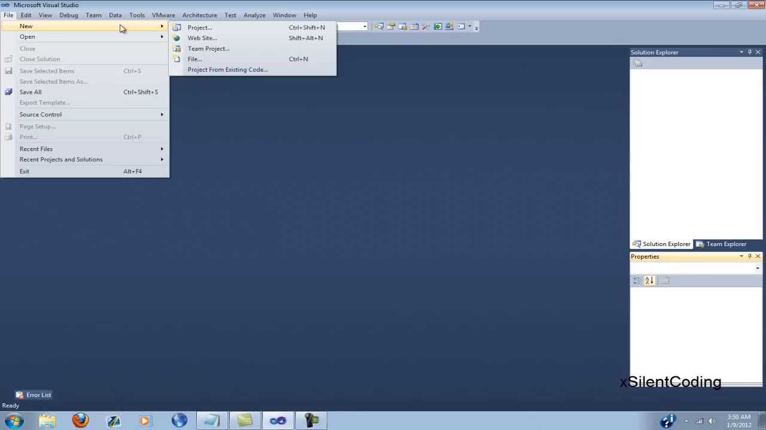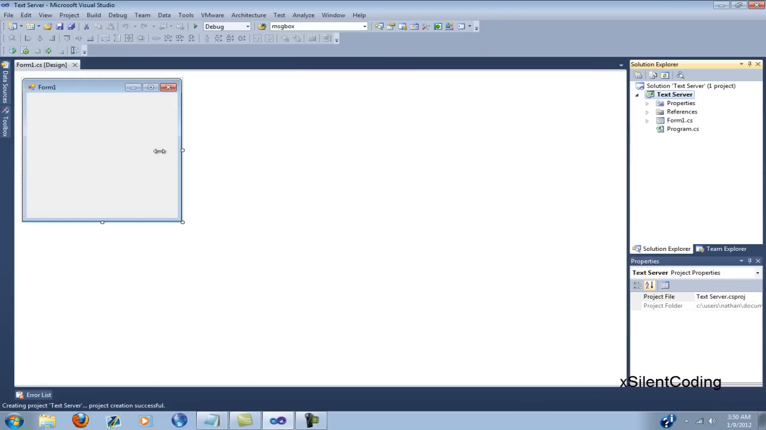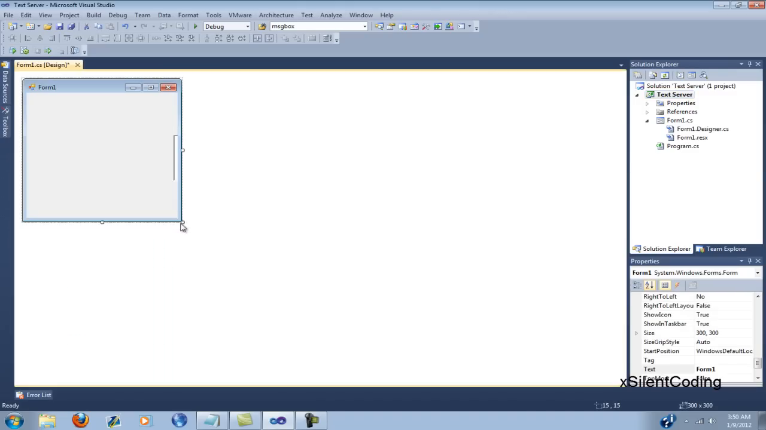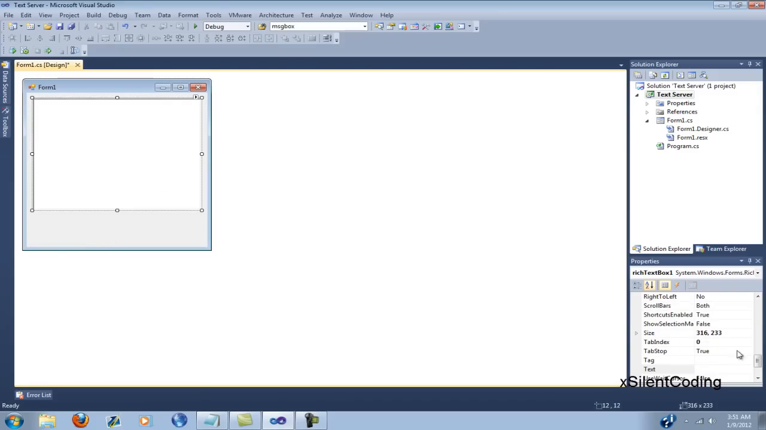Let's create a new project, Windows Forms, and let's just name this Tech Server, and let's just add a rich text box. And just head over to properties and just make it read-only.